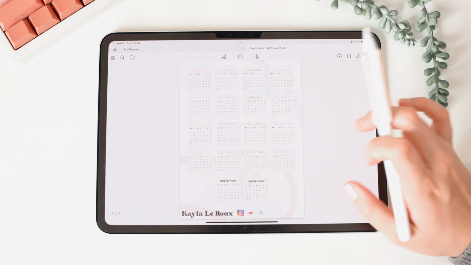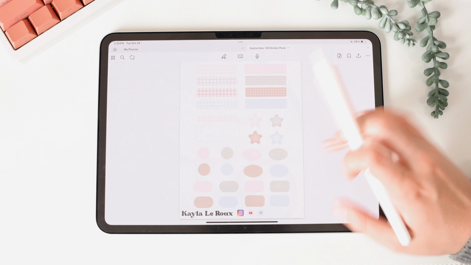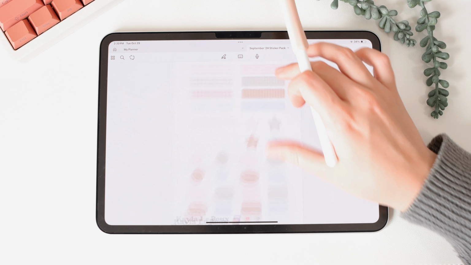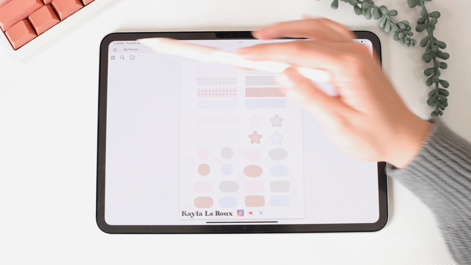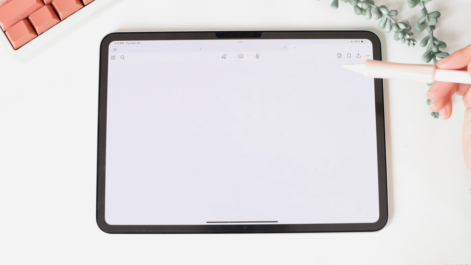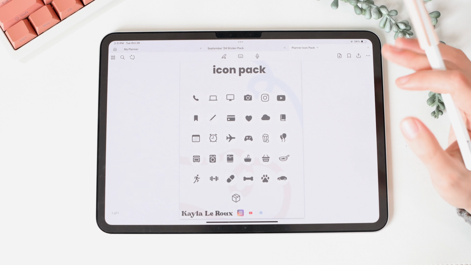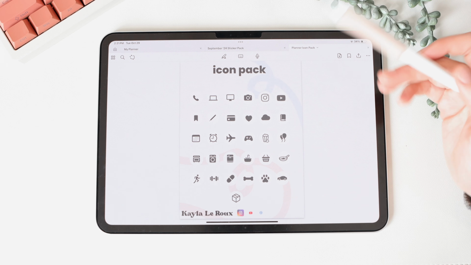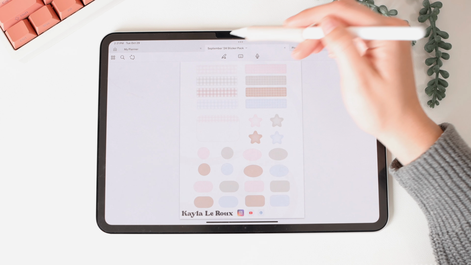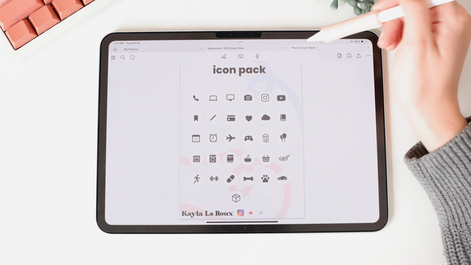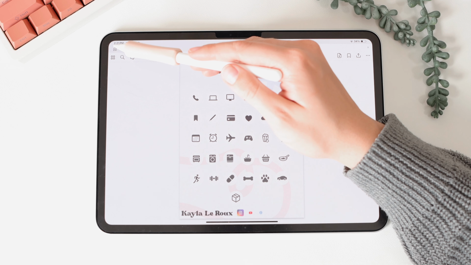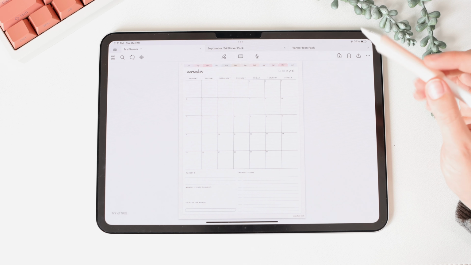So here we just have a few stickers, which I'm probably going to be using throughout. I really love these washi tape ones, especially. I think they're really helpful to add a pop of color in my planners. Then of course the planner icon pack I use all the time to categorize my tasks. All these sticker packs are available for free on my website, so I'll have that linked if you're interested in using them in your planners. But yeah, this is also one that I'm probably going to be using. So let's just get started.